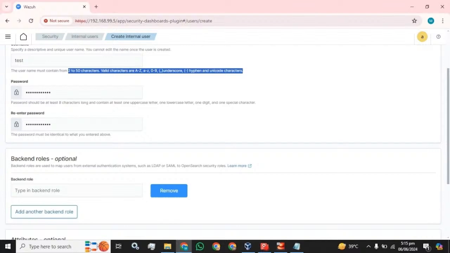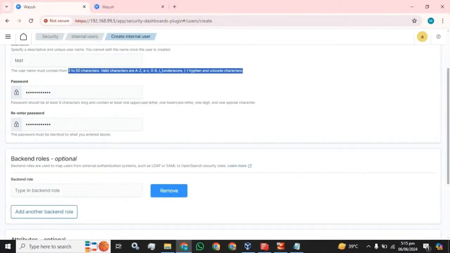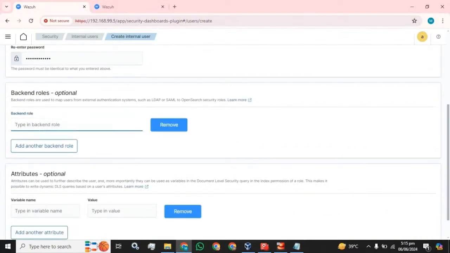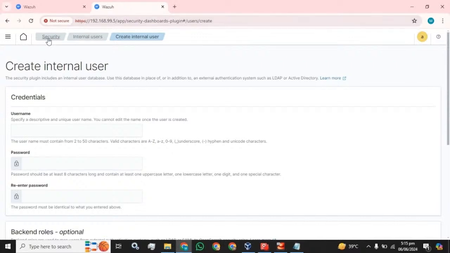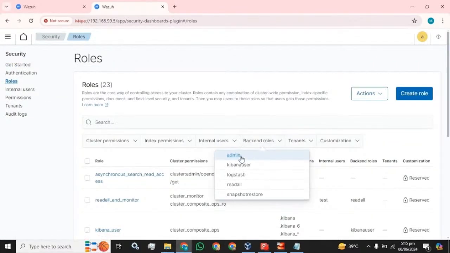So I have created a username and the password as well. This is the tricky part. What you have to do is assign a role to this user. You can see the roles from here. These are the backend roles you are going to assign to your user.